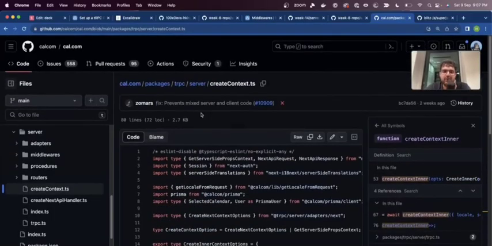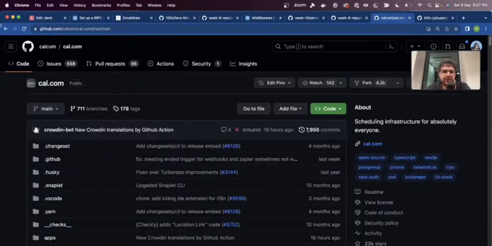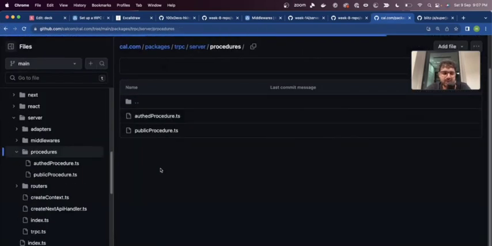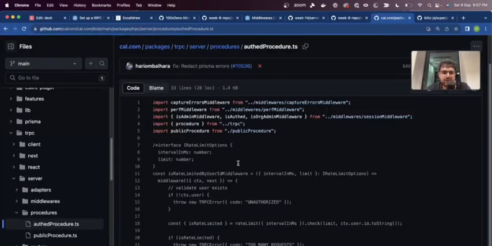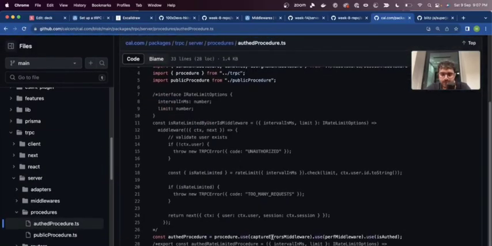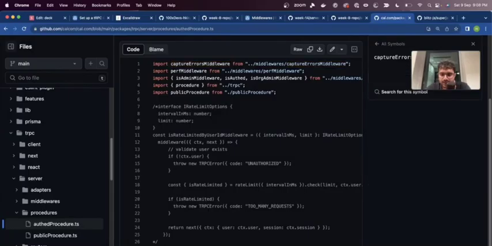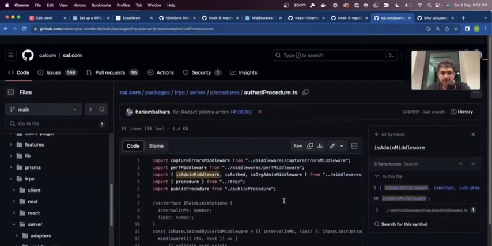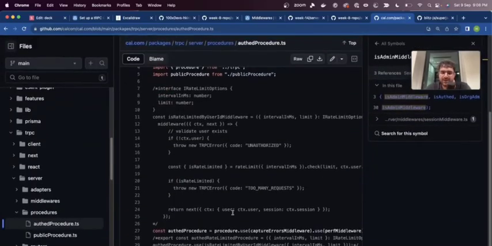I'm looking at the code very ad hoc here, but let me show you how they use it in Next.js. So this is where they've defined their woe, and they've also defined a bunch of routers here, procedures, auth procedure, which uses probably some is admin middleware. So there is an auth procedure, which is again just a t dot procedure.